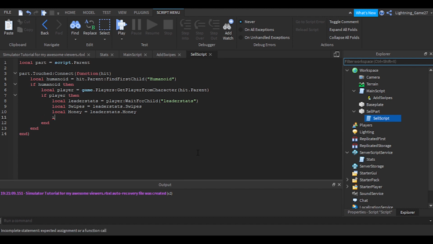And then we're going to say if swipes.Value is greater than or equal to 0, then we want the money.Value to be increased by however much the swipes value is. So money.Value plus equals swipes.Value times 1. You can multiply it by however much you want, and then we want to reset the swipes.Value to 0.